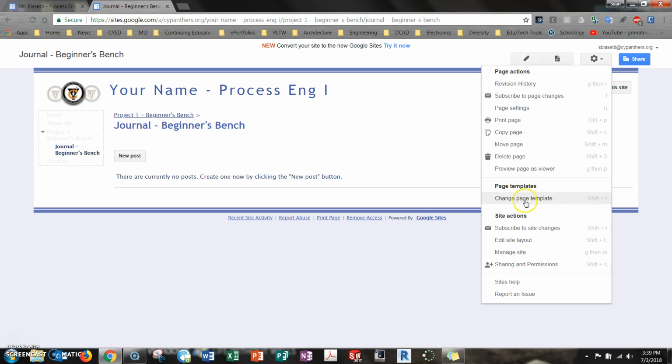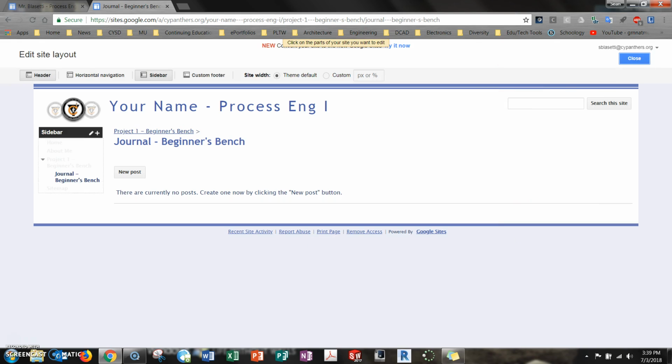Keep on going down the list. We'll go down to edit site layout. So this is where you really adjust a lot of the stuff. So whether you want headers, whether you want the horizontal navigation turned on or off, the sidebar turned on or off, if you want a footer, you can adjust that. The theme, site width, you can adjust or tweak it as needed.